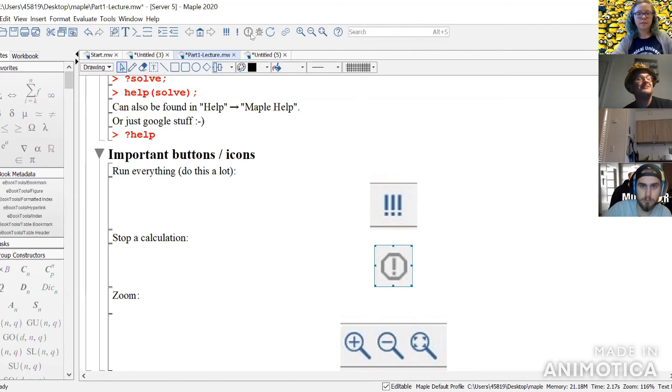This one, it's right here, means stop a calculation. Right now, it might not occur for you, but sometime later in your studies, you might have to calculate something that is very, very heavy for Maple to calculate. And that may crash your Maple, and we don't want that. So if you see this red, then it means that you wanna interrupt the calculation. You wanna stop a calculation.